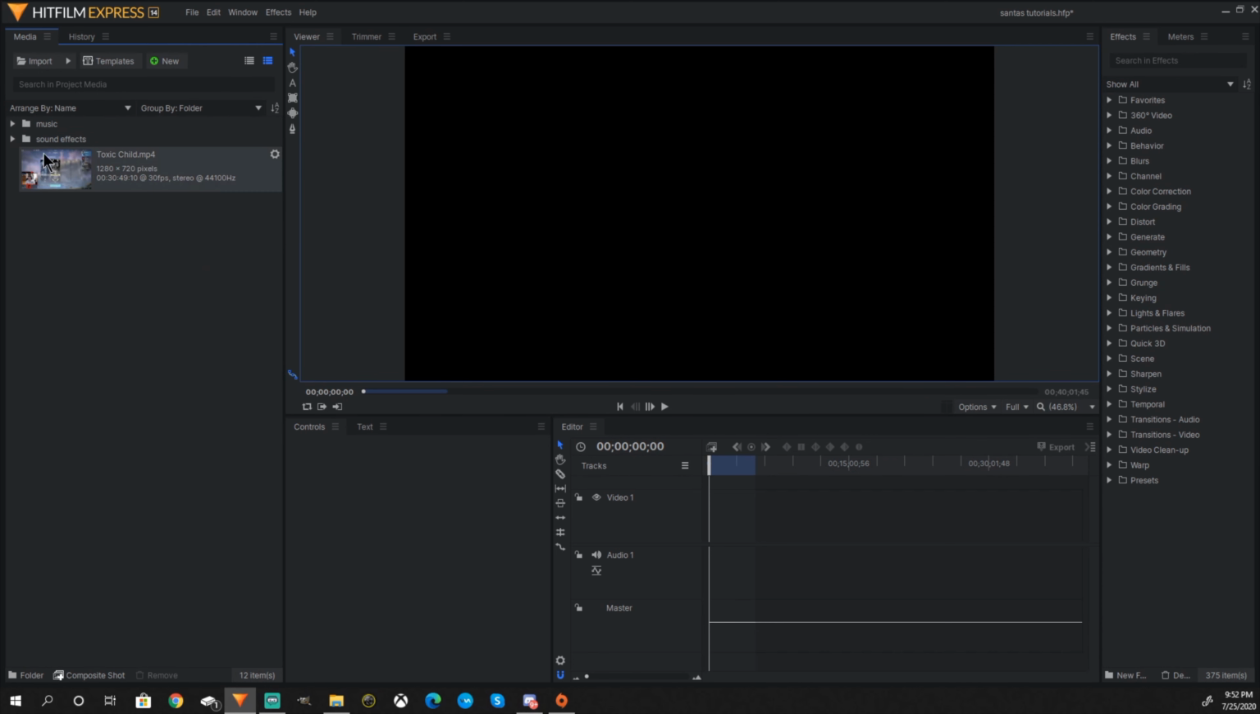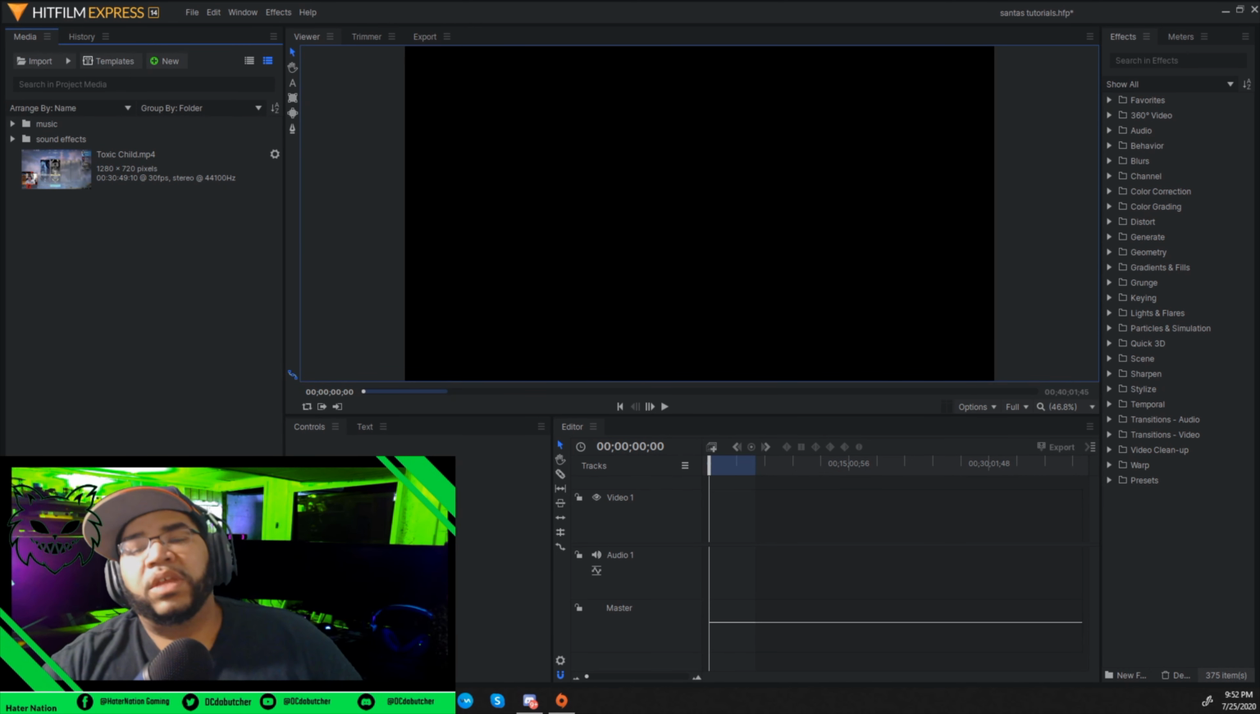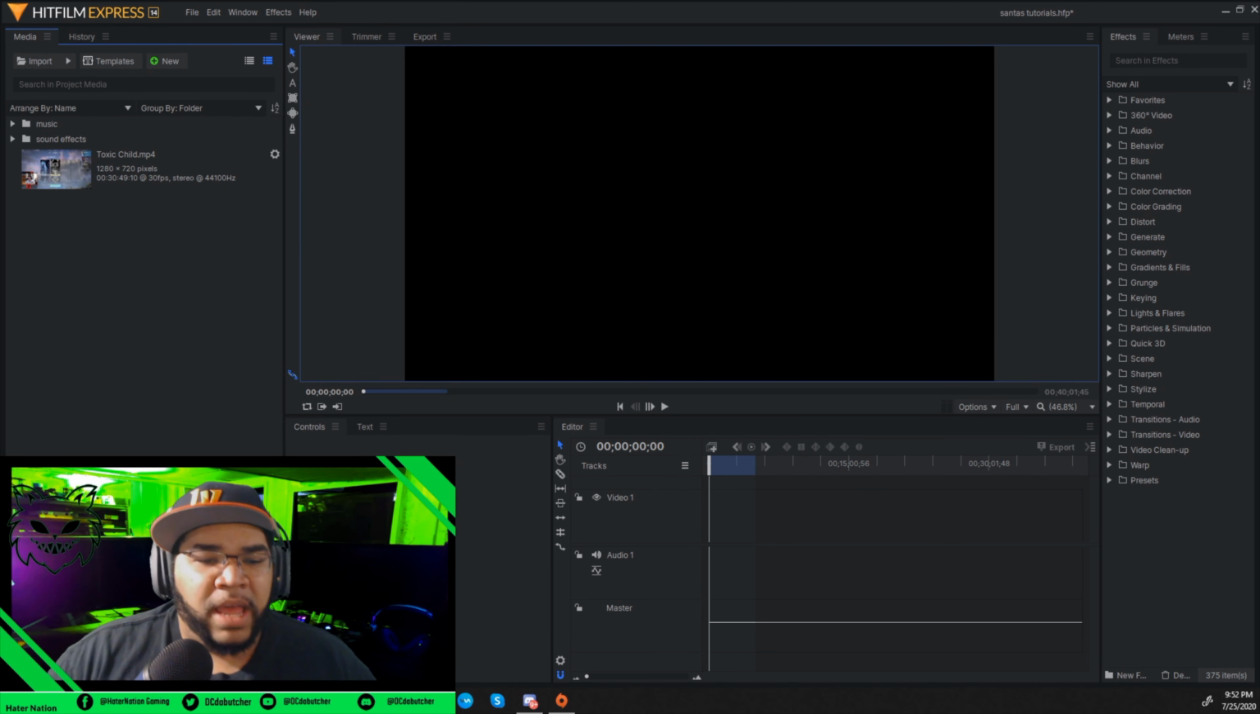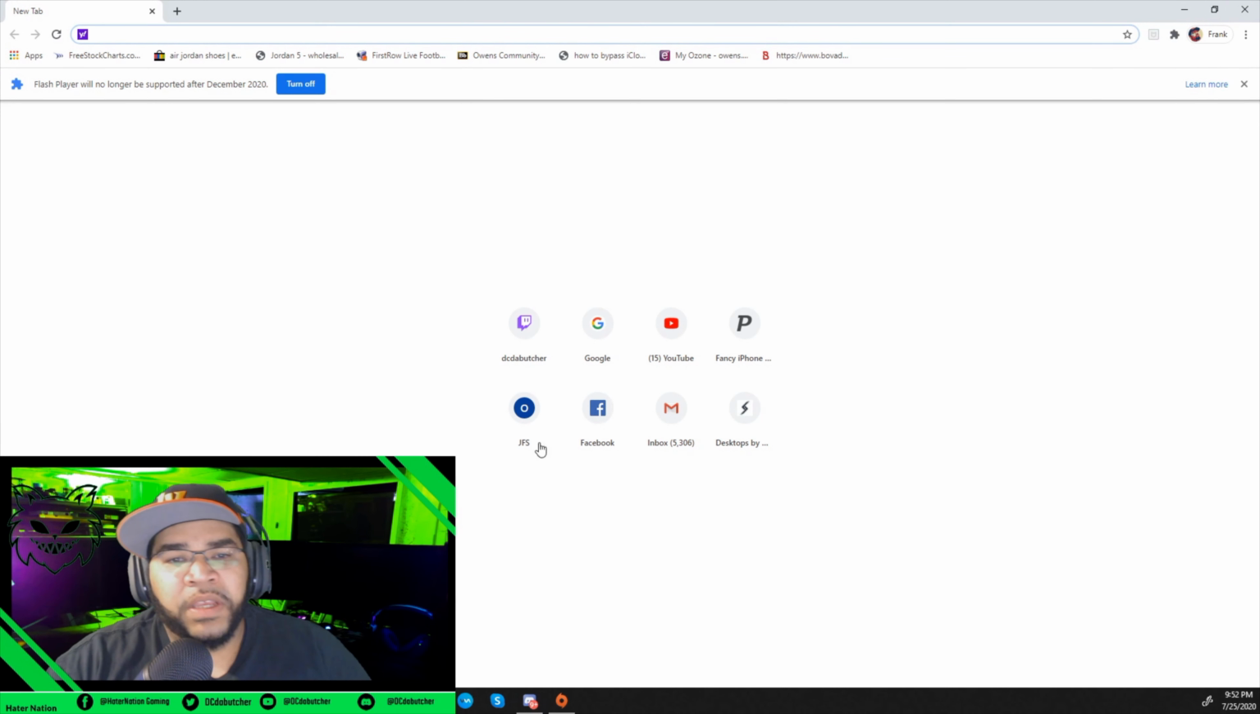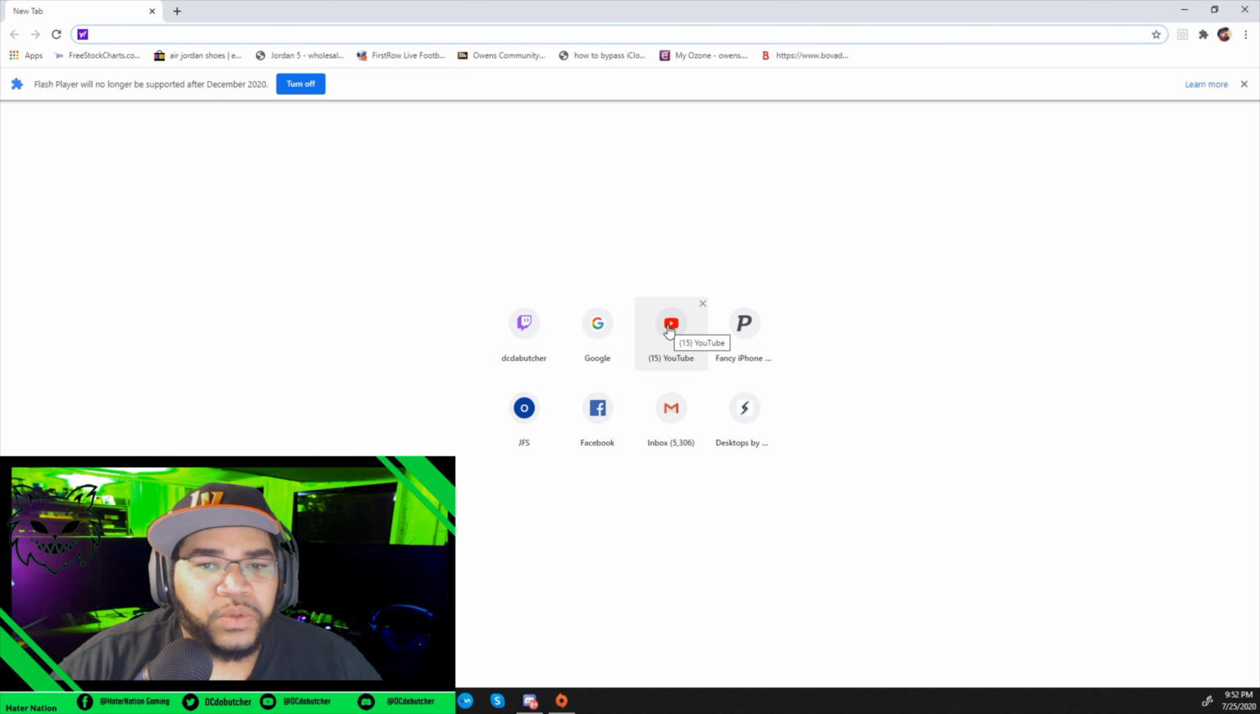So now we have music, we have sound effects, and then we can import gifs. And normally gifs are going to come from, here, let me turn my camera back on. All right, so gifs are going to come from the internet. Okay, so there are two ways that you can do this. You can go ahead and select Google Chrome. We're going to go ahead and go to YouTube.